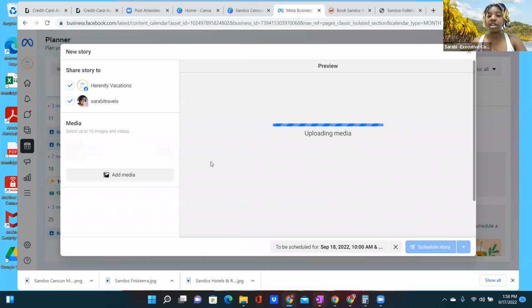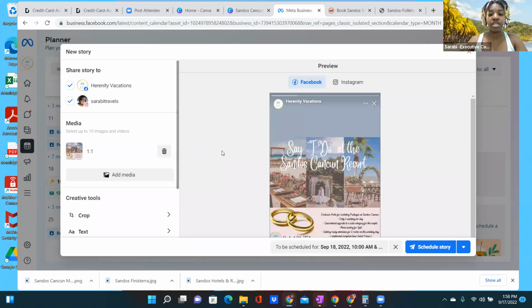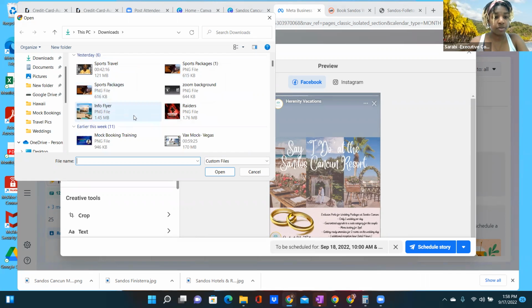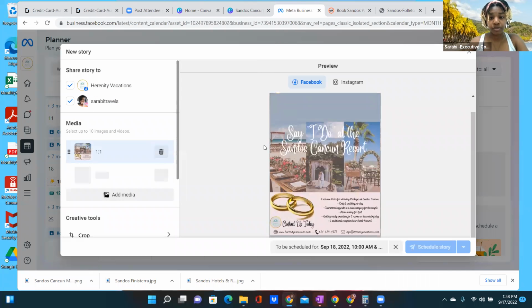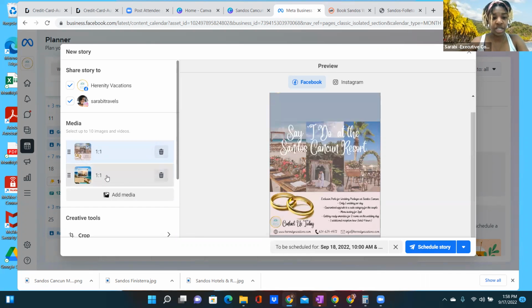Now I'm also gonna add a couple of other ads as well while it's on there, because you can add up to 10 images. And with stories, the cool thing is that they last for 24 hours. So let me, not that one. I have another informational flyer. So right here, it gives you a kind of preview of what it's gonna look like.